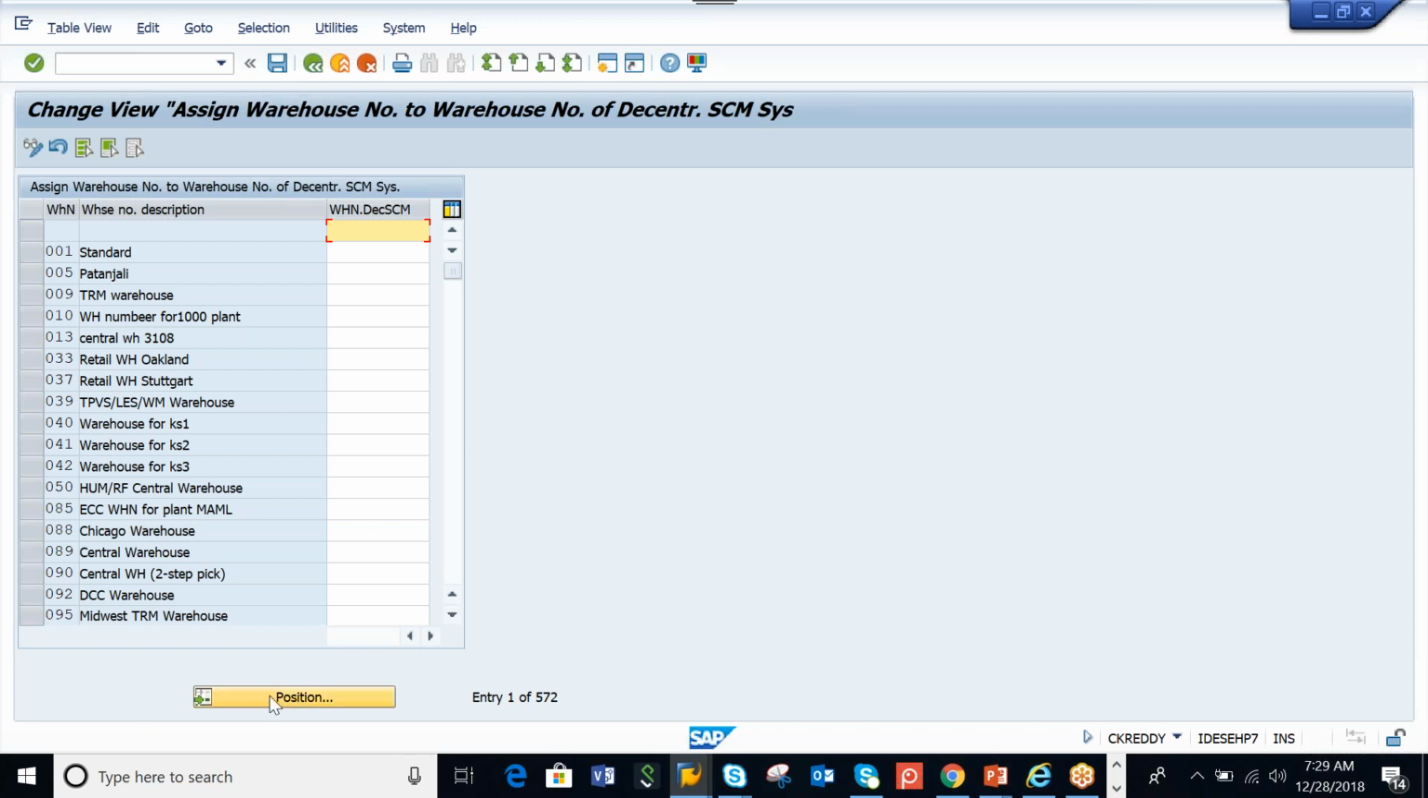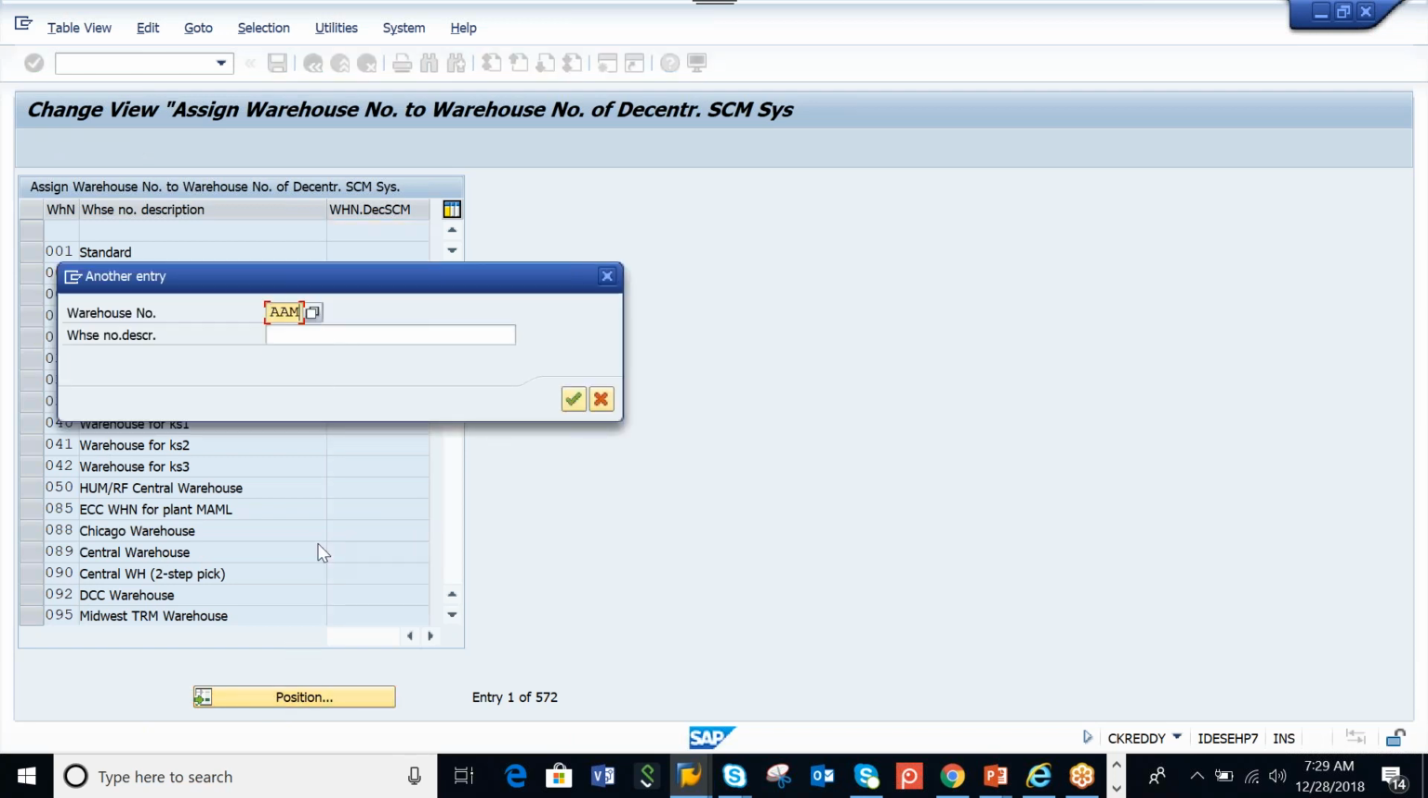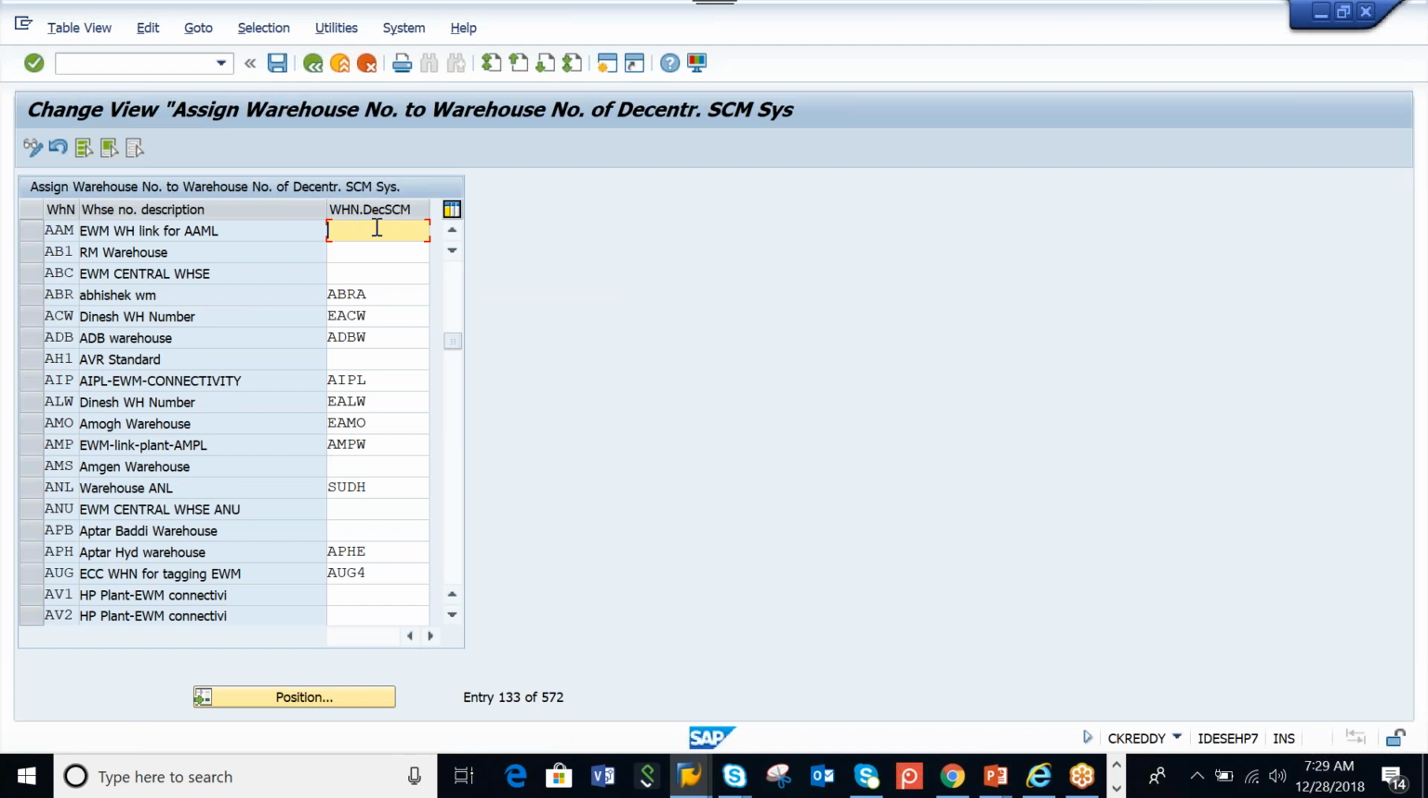Say here AAM, warehouse number description SEM, description decentralized. Actually, this is a free text field, sir. Whatever I can give, a 4-digit code at this moment, but it can be checked during delivery distribution. This is a free text field.